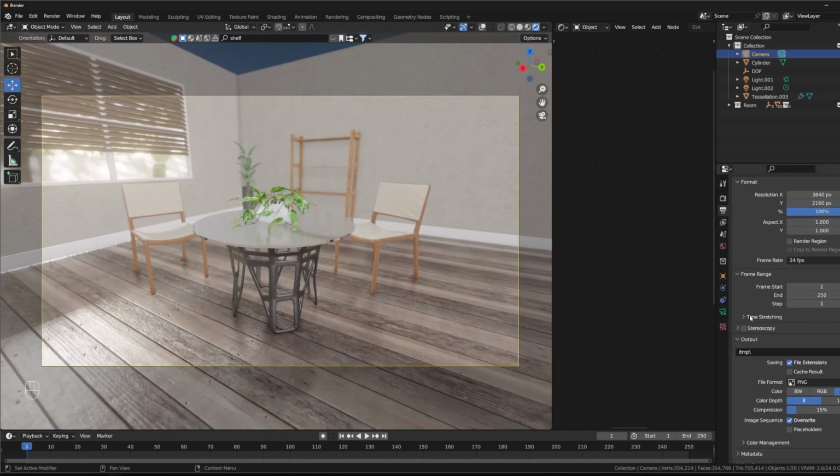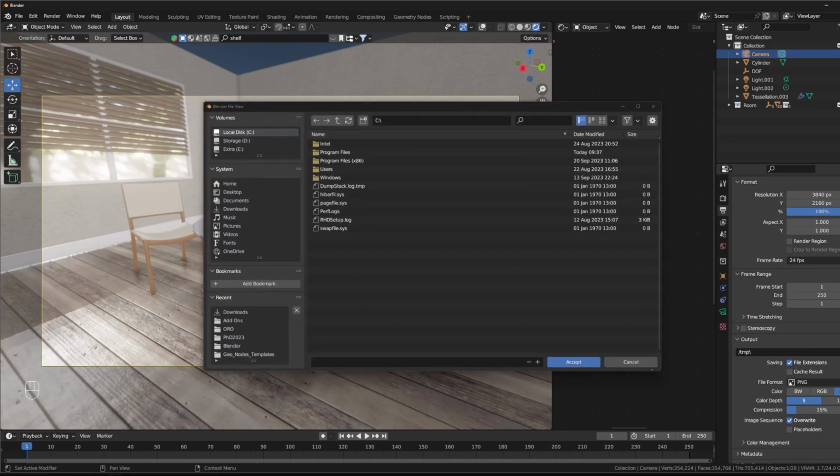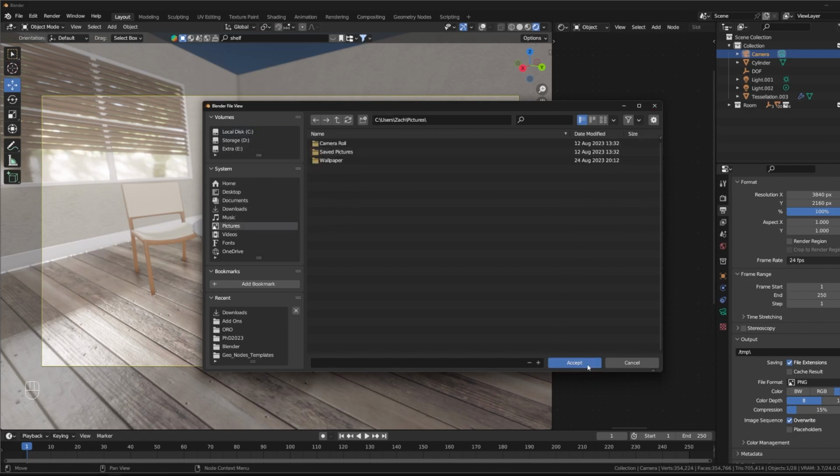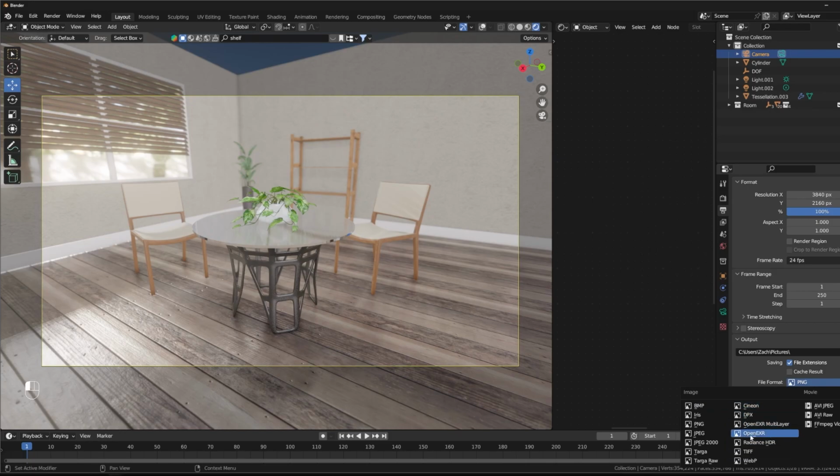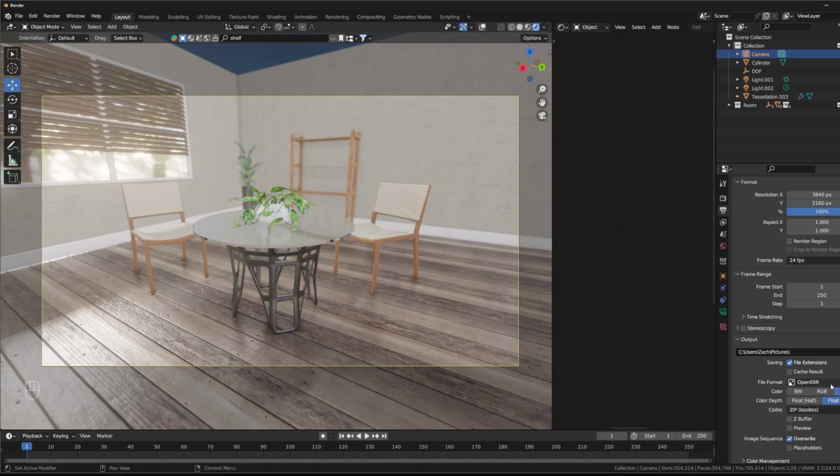Then nothing much else here except maybe changing the output directory, so making sure that you are outputting to your pictures folder, for example. Let's accept that. And then you're saving file extensions. You can save in a whole bunch of different formats if you really want to. You can save it in OpenEXR, which is a raw file, and then put that into something like Photoshop or Lightroom to control it like you would a regular photograph. So you can do a bunch of stuff here if you really want to.